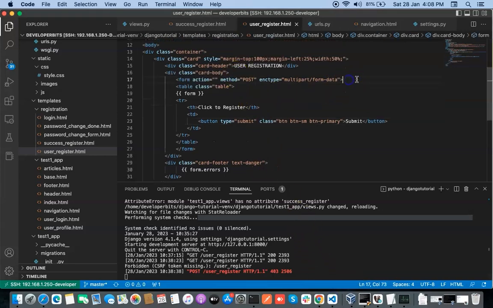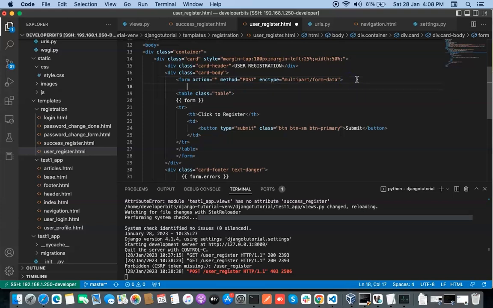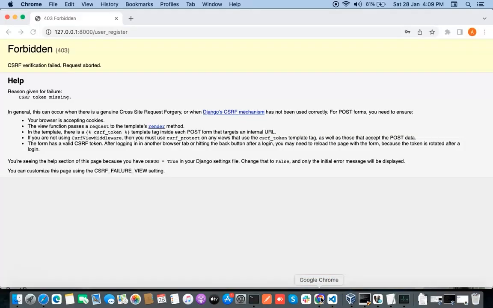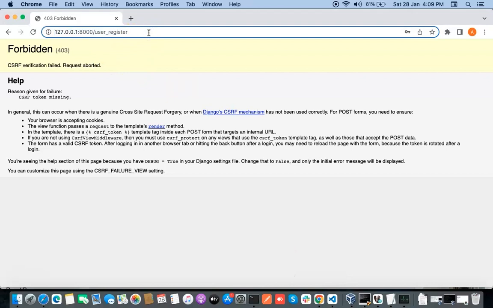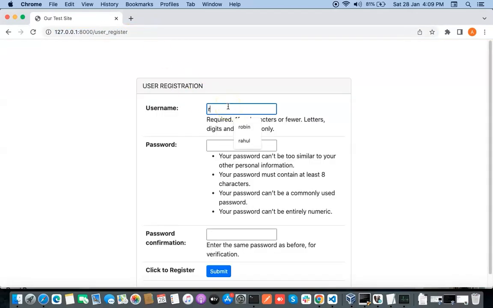So for this, just go here, and under the form tag you need to put this code, which will increase the security of our form. So it is very important. Django doesn't allow it without this token. So let us check it again. Let us try again. Let us enter the password again. Let us check what happens now.